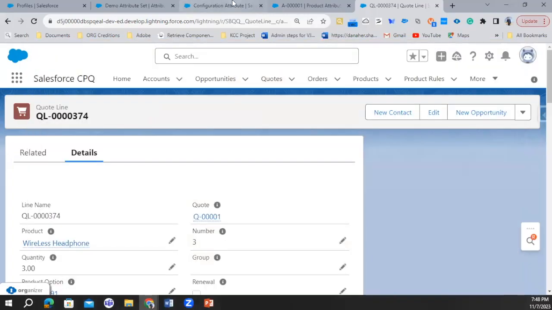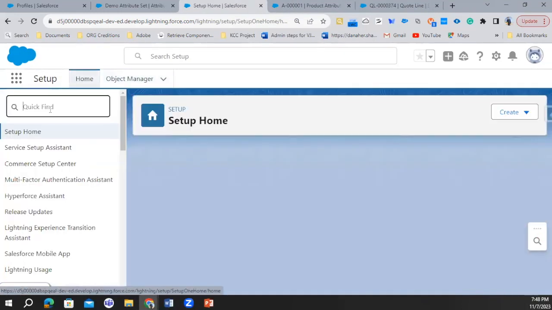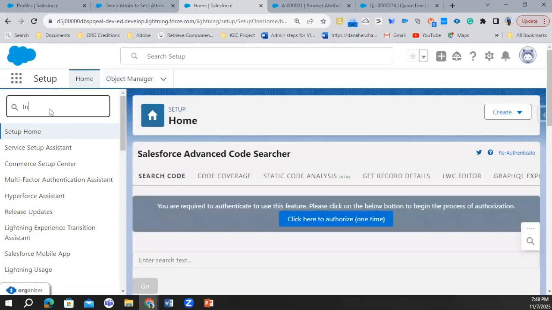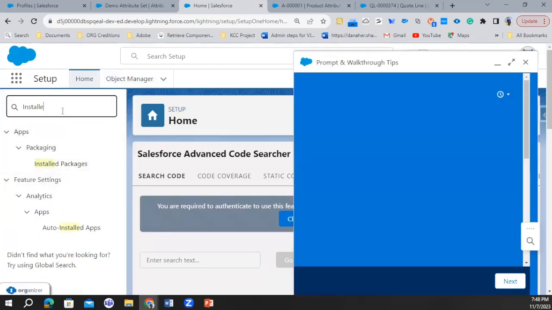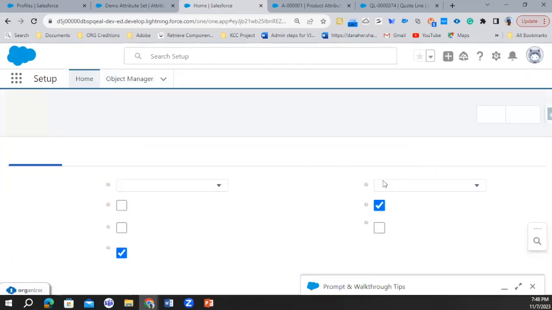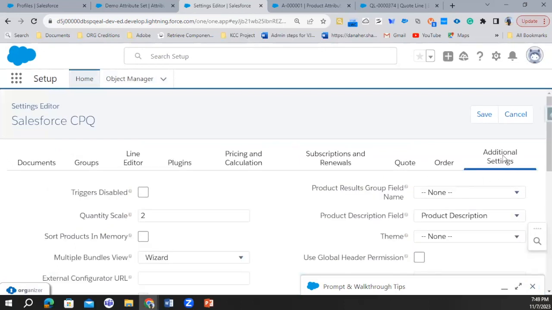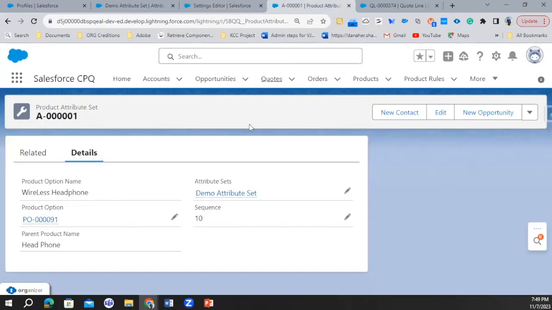What is the prerequisite of that one? We must enable it on the install package. We must check this attribute, enable attribute product option drawer. This must be checked, then only it will work. You achieve this in the additional settings, and here enable this checkbox. Then only you will be able to create the global attribute.